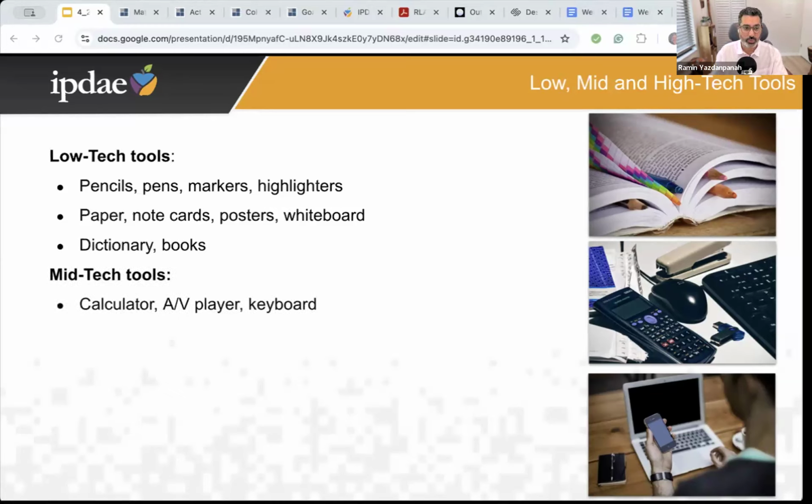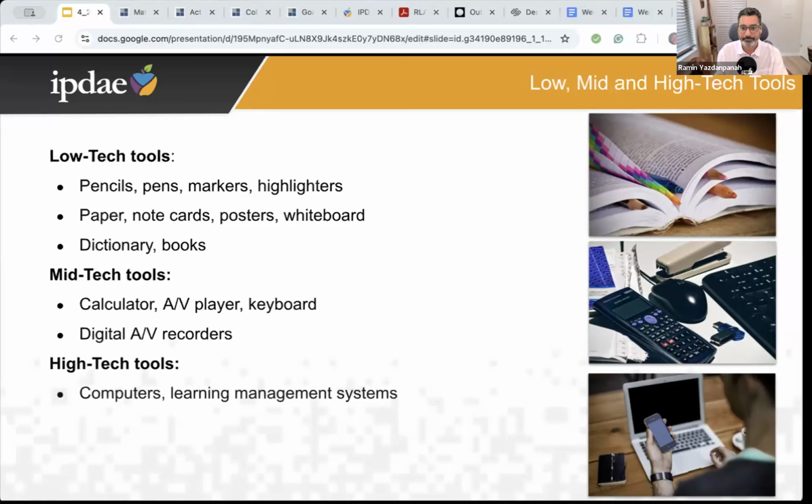Then we have mid-tech tools. Mid-tech tools are those that require batteries or simple electronics, more complex than low-tech tools, but less expensive than high-tech tools, and may require some training. For example, calculators, audio video players, keyboards, digital audio video recorders. And then we have high-tech tools, which are more complex electronic devices, often requiring advanced processors and potentially specialized training. For example, computers and learning management systems, smartphones, mobile applications, online and offline tools and software.